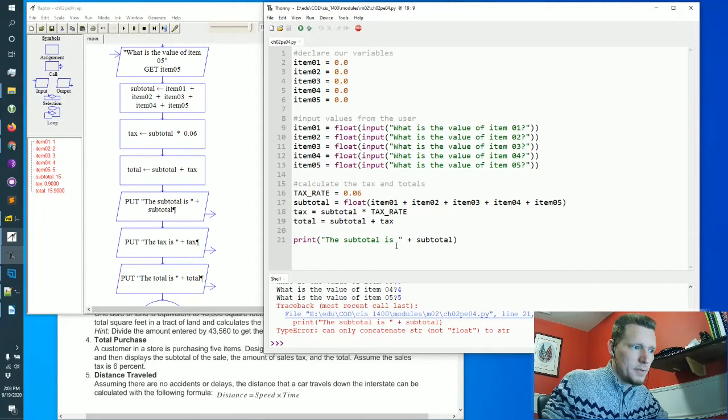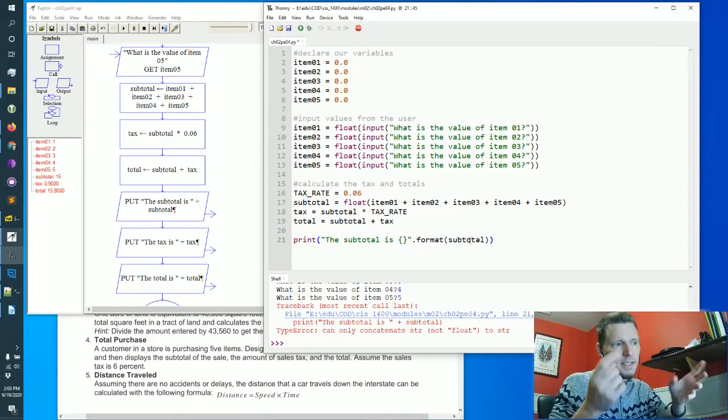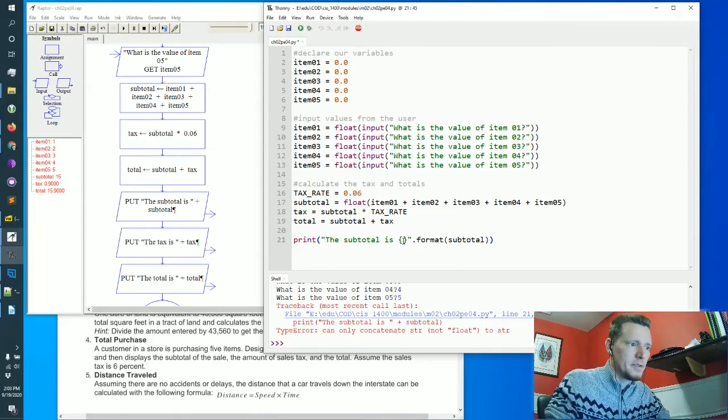So what I need to do instead is actually put 2 curly braces in there and put a dot format, put the subtotal in parentheses. I have a parentheses here for print and a parentheses here for the format. Don't forget to have 2 in the end. They should all match. Okay. So this curly brace in the string, when I do the dot format and give it the subtotal, it's going to take that subtotal and stick it in the place where this curly brace was.